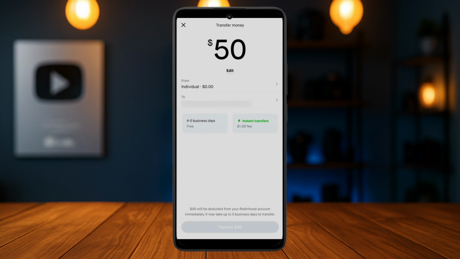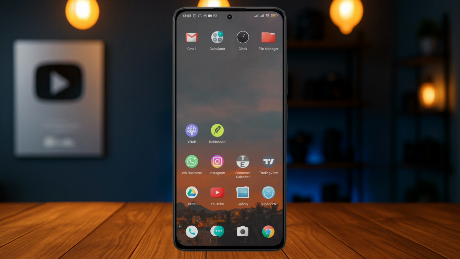If you can't, and if you want the funds instantly, just select the instant transfers option and then tap on transfer on the bottom. Depending upon which option you choose, the money will be withdrawn from your Robinhood directly to your bank accounts. That's all there is for this video.